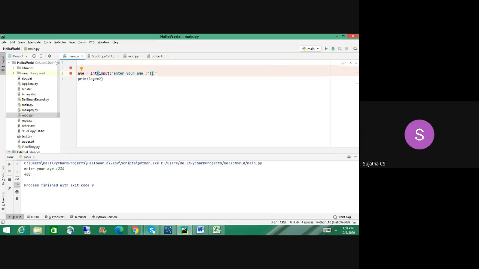Get two inputs from the user and then add them. How can we write it? Age is the integer of input, and then number is any number, also integer of input. We don't need to give a label. Then define C equal to age plus number, then print that C. This is how you can add two numbers.